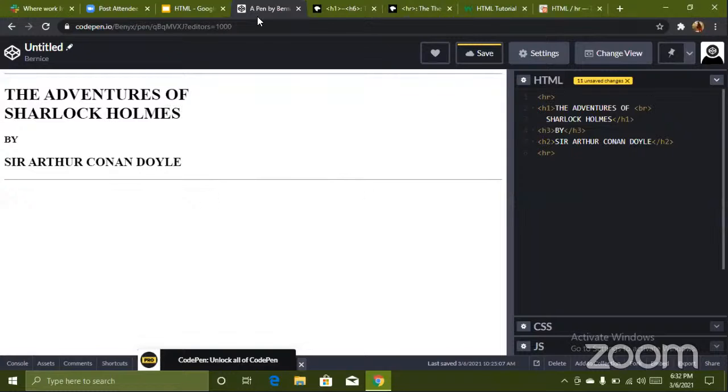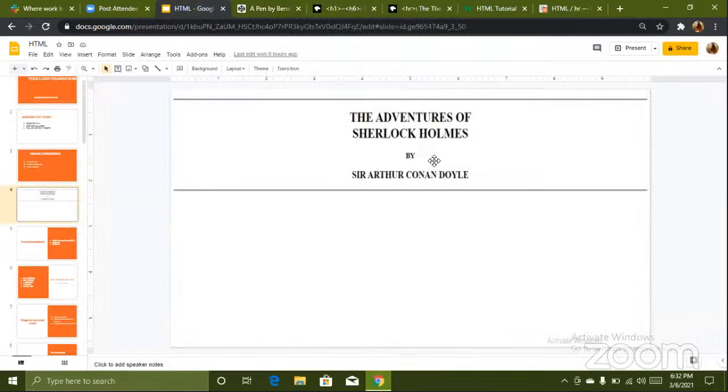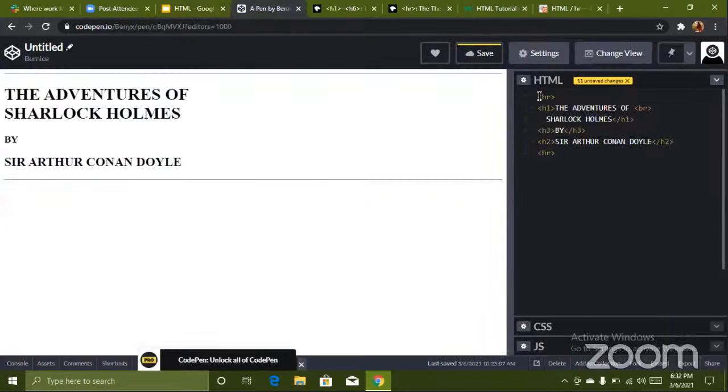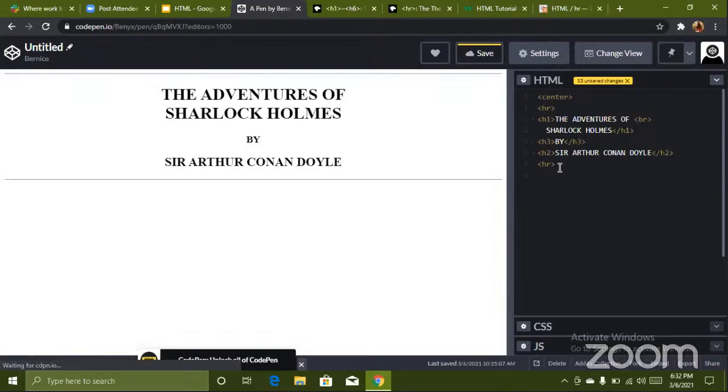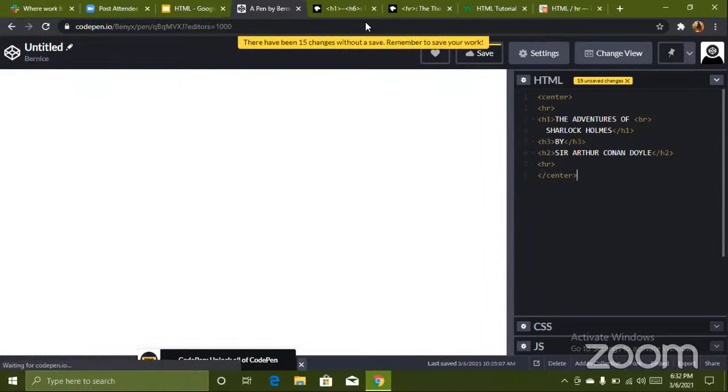And one last thing to do is to center it. They are all in the center, so I'll just have to add it to the center here. So inside, then I close it. Do you realize it's centered now?